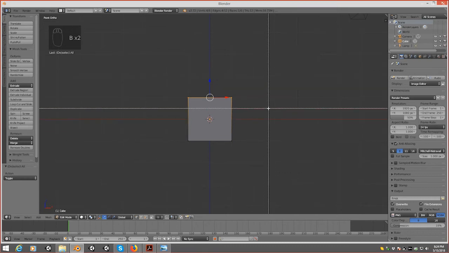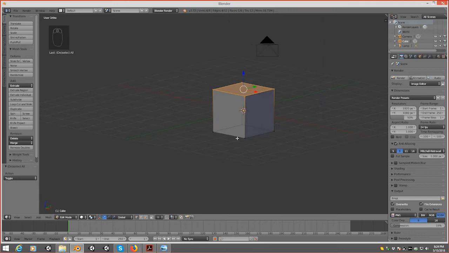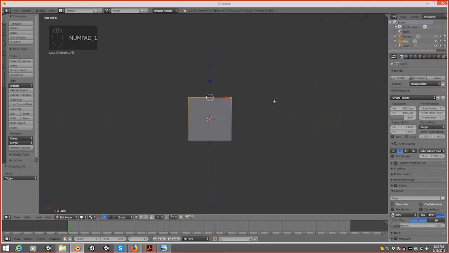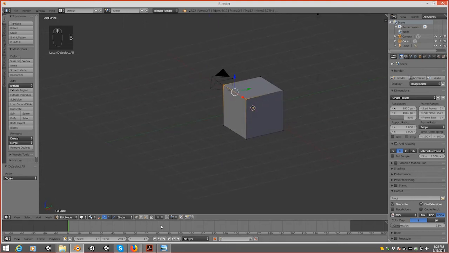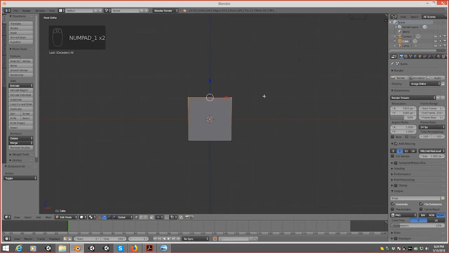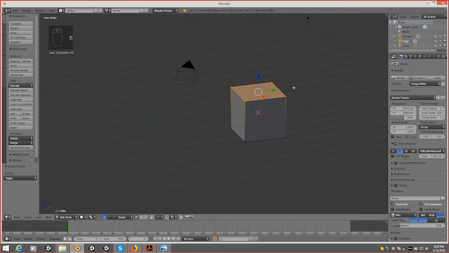I'm going to do a B for box select and highlight the top, making sure everything is actually highlighted. If you get something that looks like this when you highlight, make sure you turn off this little limit to visible button. That keeps it from being X-ray view. With X-ray view, you can actually see the points behind the current points. It gets really frustrating when that's off.